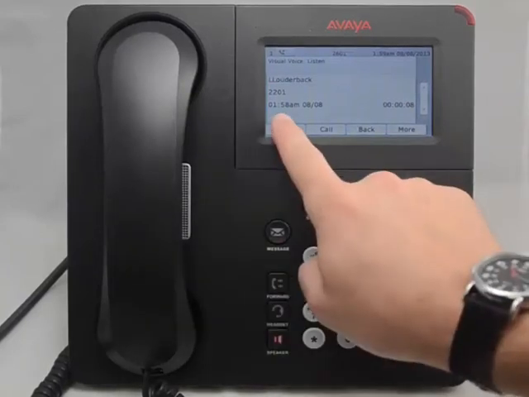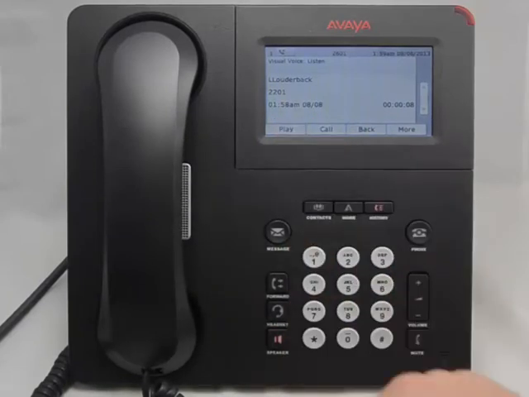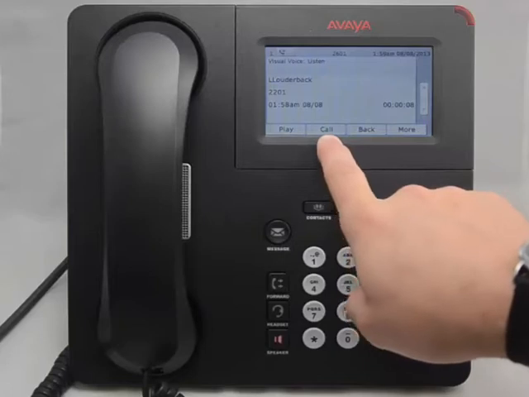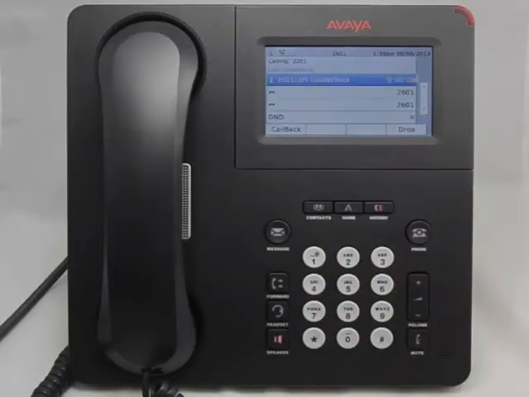So this is the message I just left. I can pause it. I can play it. I can call this person back. So let's say I want to call them directly. I can just click call, in which case it'll make that call for me.